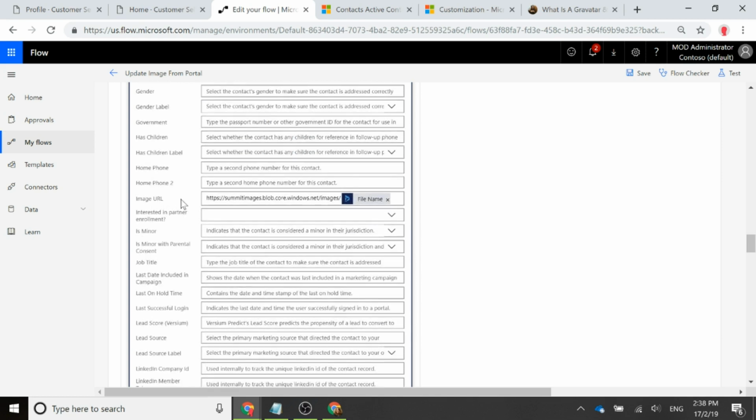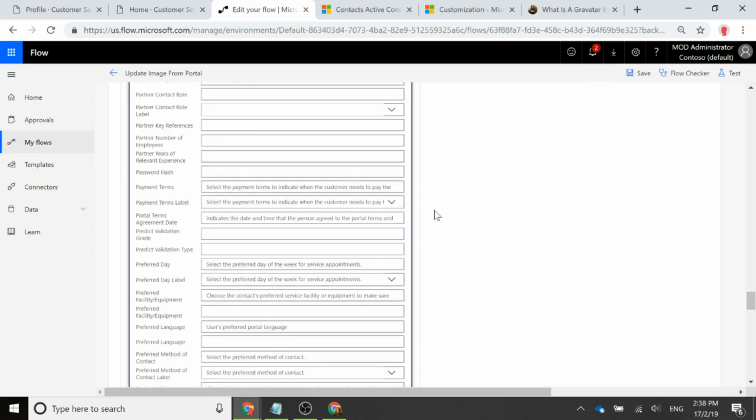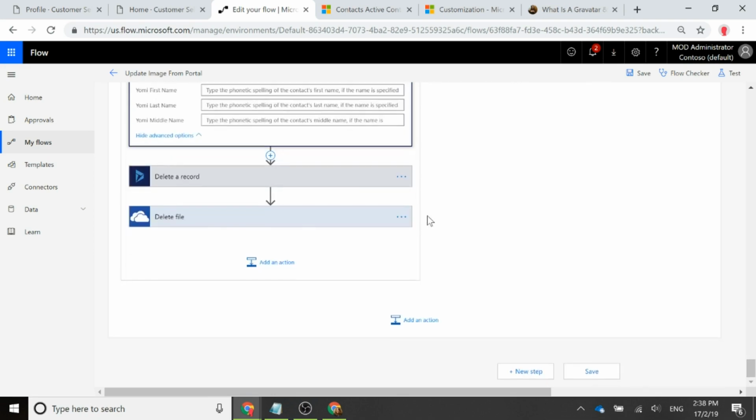And then we're going to go down to the image URL field, and we're going to use the path to where our blob storage is, and then a / and then actually use the file name from the trigger above. So that's what we're going to be doing, and that will update the image URL field on the contact record. The last two steps are just a little bit of cleanup.